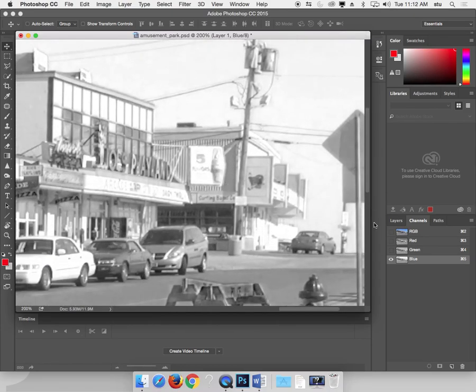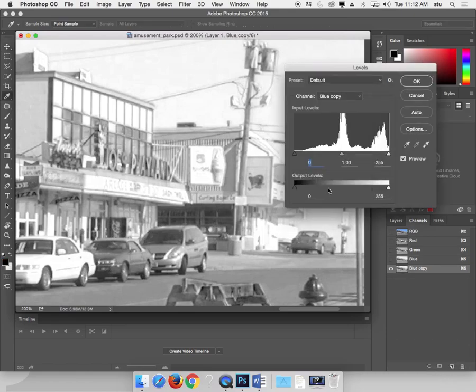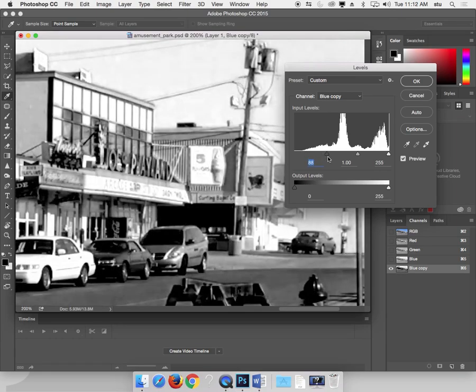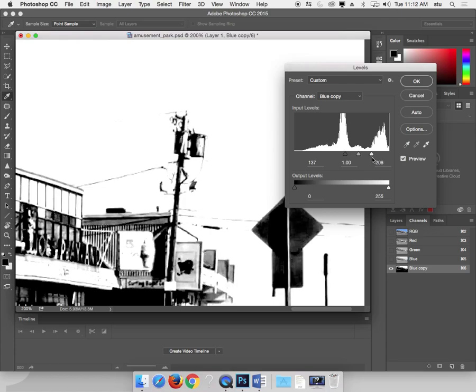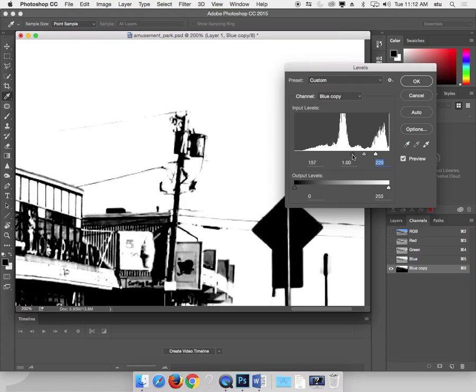and so on. So a good way to start with this is to duplicate it and start doing levels on it so that foreground goes to basically black. And sky goes to basically white. And then fine tune from there.